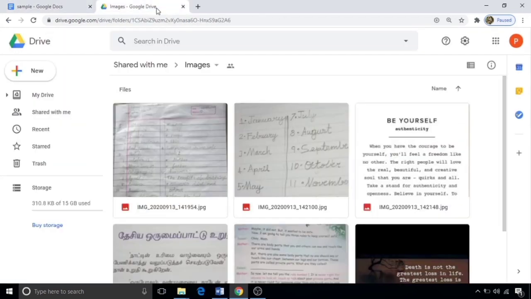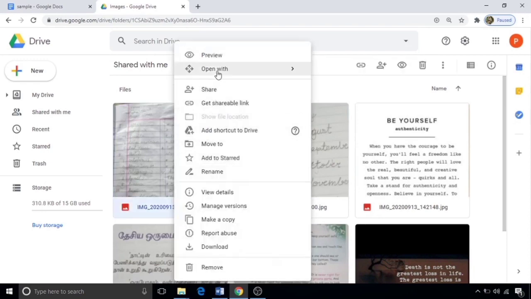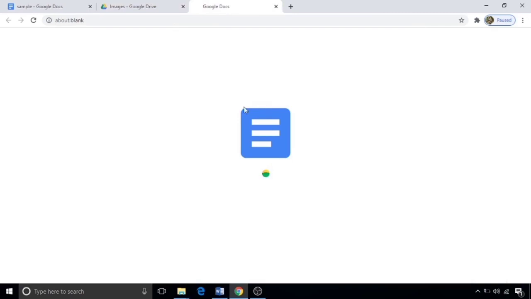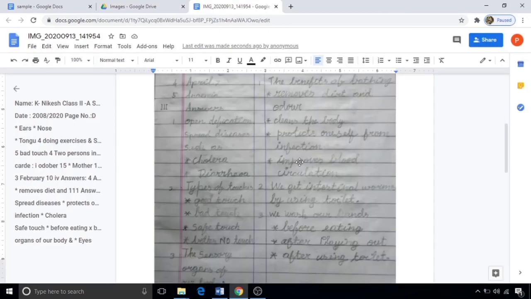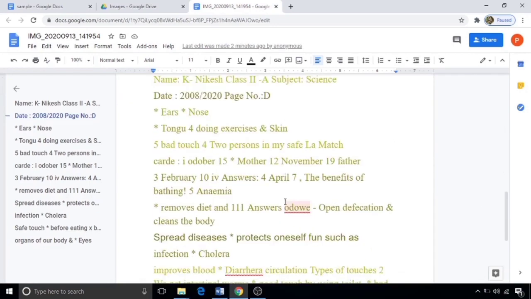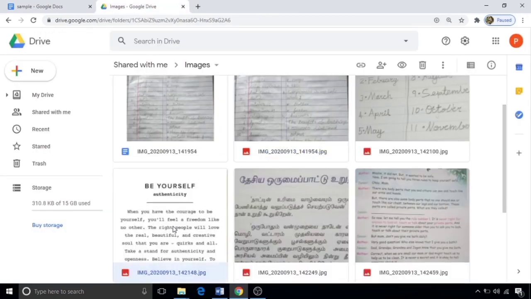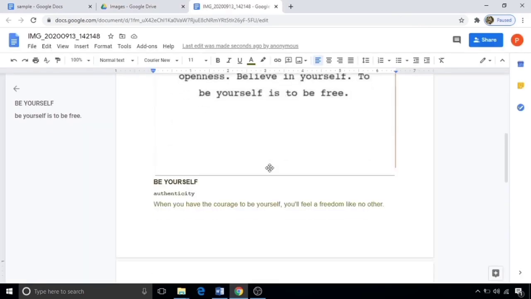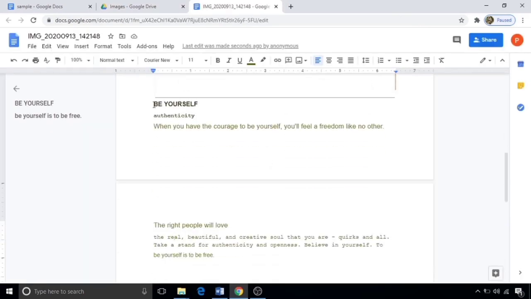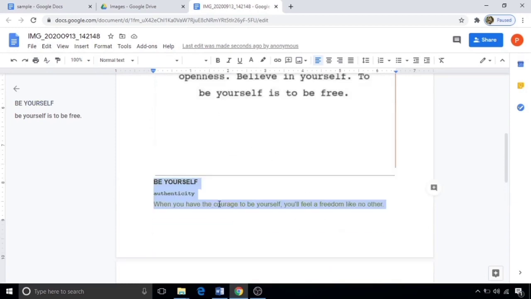For that, go to Drive, select an image, right click. Here, Open with Google Docs. This is my son's exam paper. You can see the image, and the text is converted here below. See. For another example, select this, right click and Open with Google Docs. See here below, the photocopy is converted to text. You can copy and reuse it wherever you need.